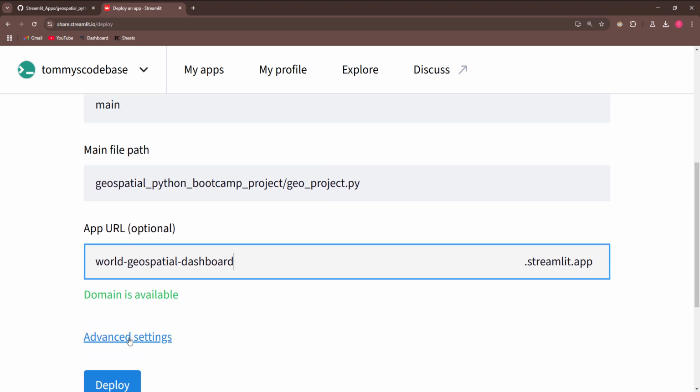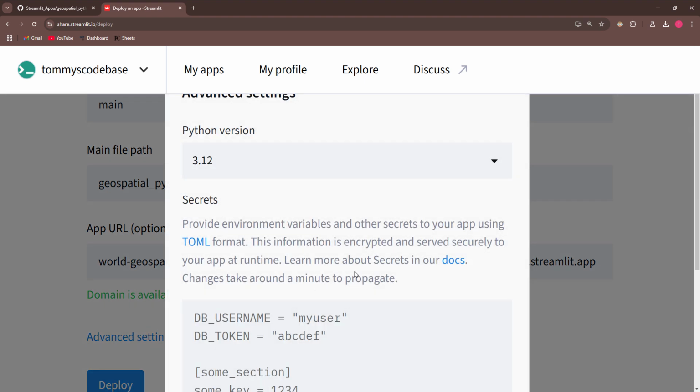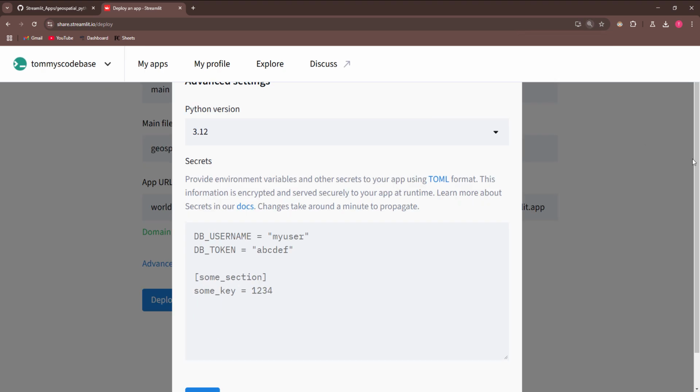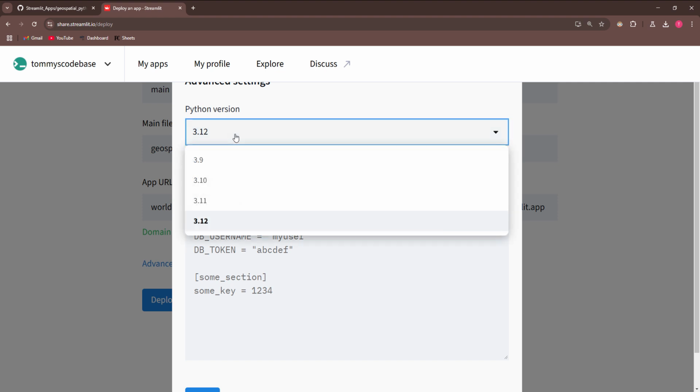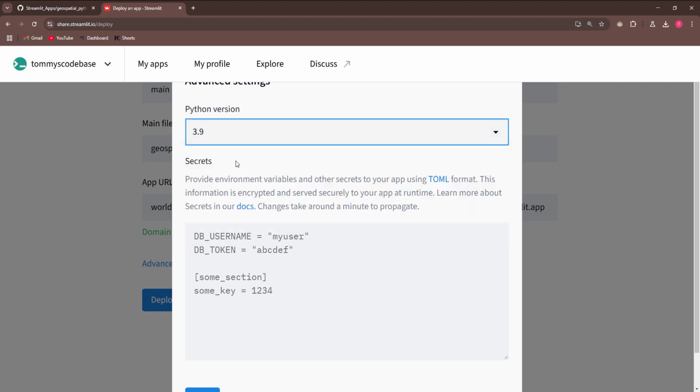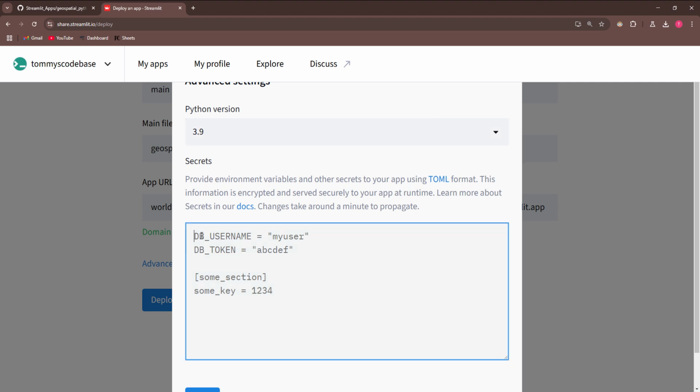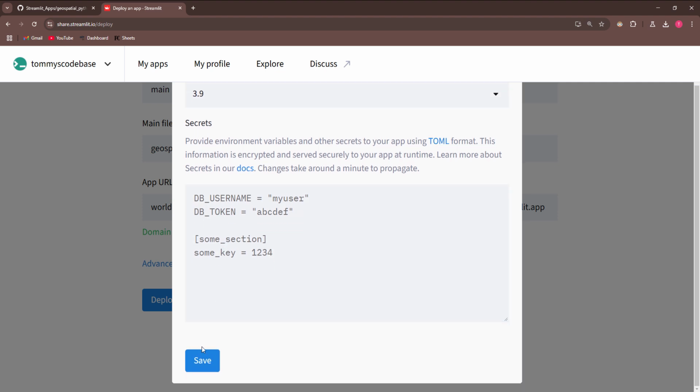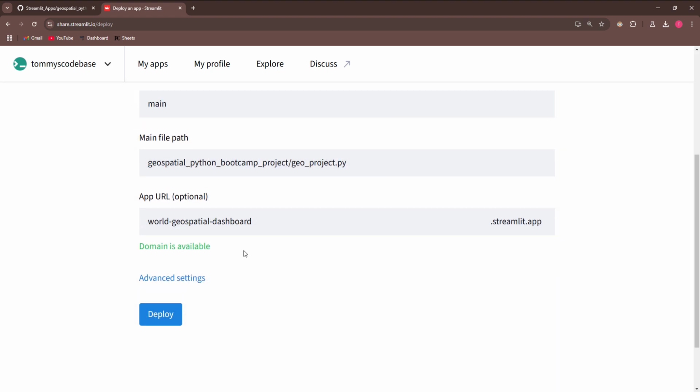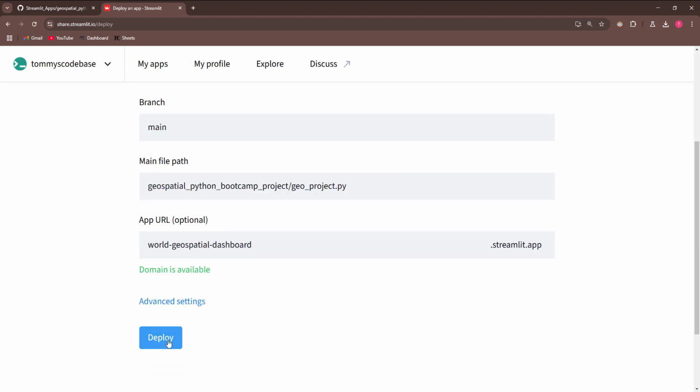And then before you click on deploy, come to advanced settings. Here you can choose the Python version that you want to use. I think I was using 3.9, so I'll set it to 3.9. And if you have any secret keys, this is where you also put them. So I can click on save, and then once this is done, I'll click on deploy. It will go ahead and go through the process of installing my packages and deploying my app for me.